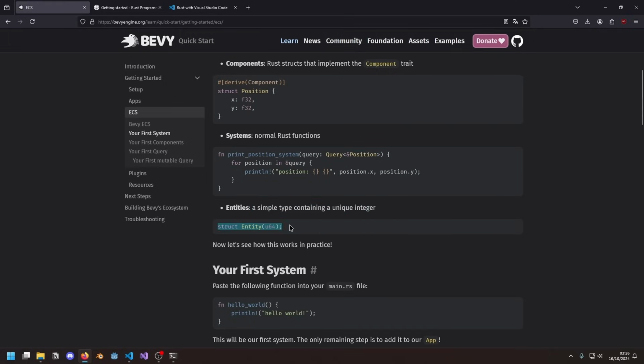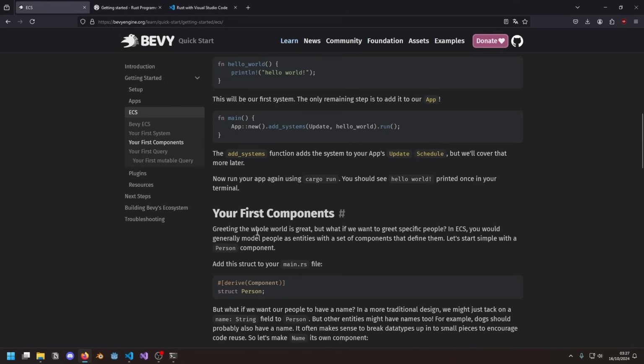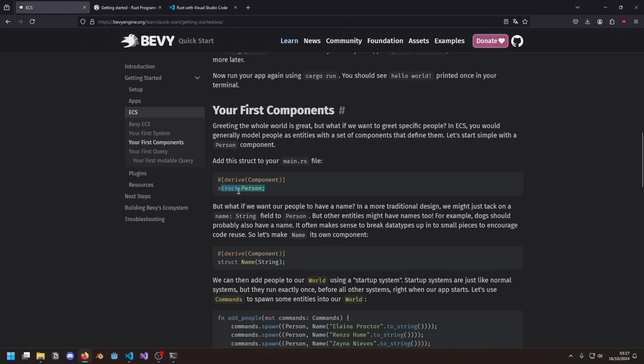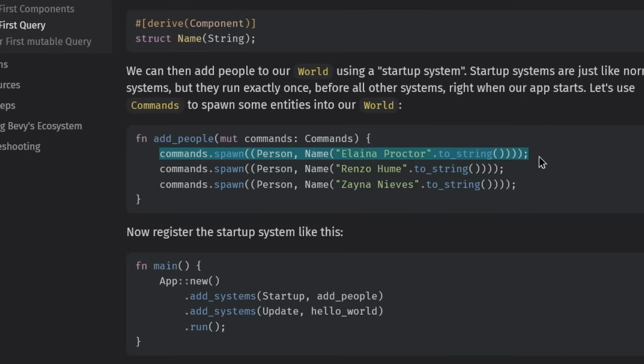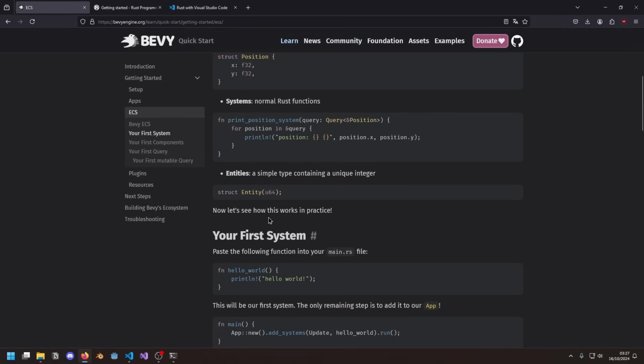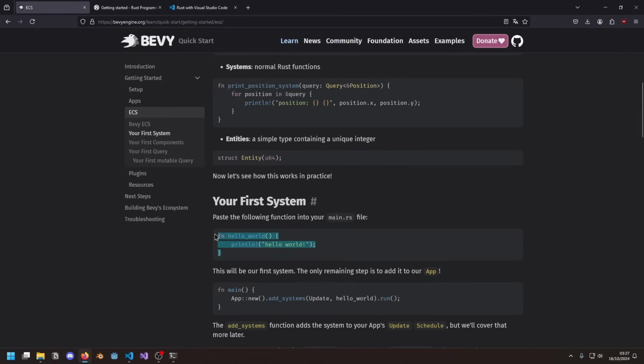Oh wait, I'm confused. Do you create an entity like this? How do you create an entity? Struct person. So person is a component, it seems. Oh, it seems like you can only create entities by calling commands.spawn and providing the components that are going to be in this entity. Oh, that's quite confusing actually. Anyway, let's backtrack. I'm going to add this.